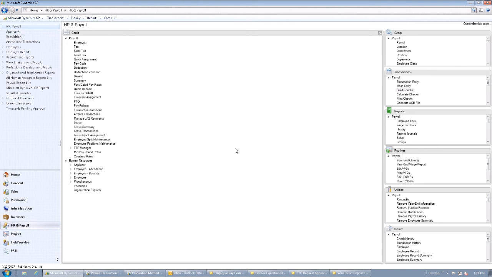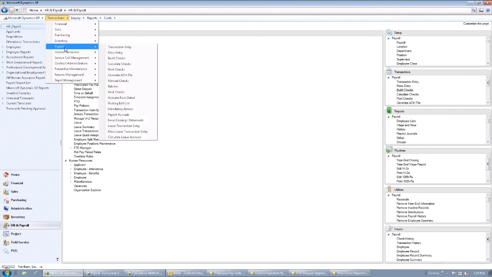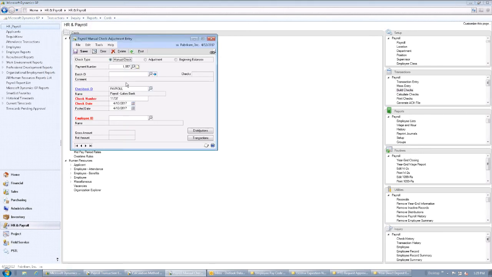We just talked about that. And that your historical reporting for payroll is correct and PTO balances are correct and all of those things. So right now, the way that that's done typically is by going through transactions, payroll, and then manual checks.